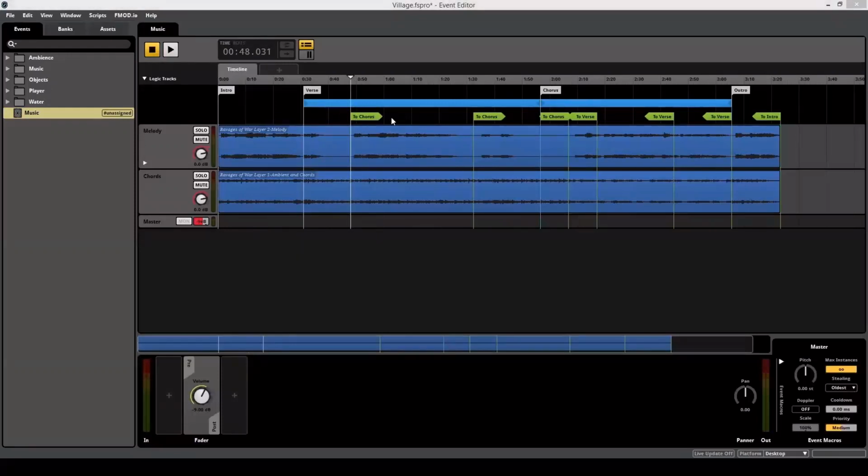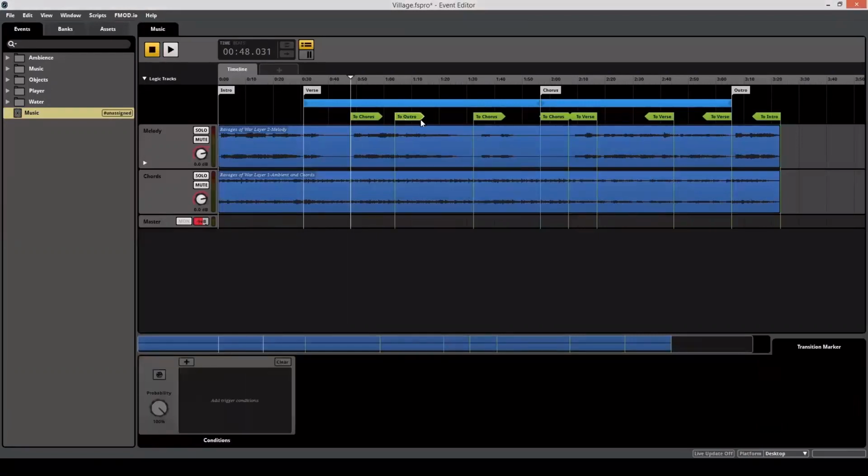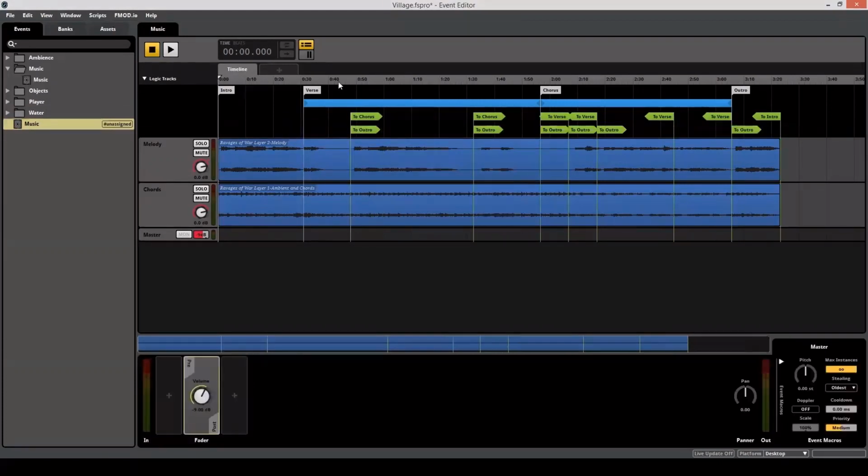To create a transition marker, simply right-click in the Logic Tracks area and go to Add Transition to, and pick a place. I'm going to do Outro. And since I've already got some over here as markers, I'm just going to drag and they're going to snap. And now that the markers are done, let's try playing.